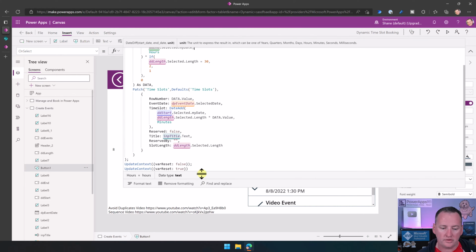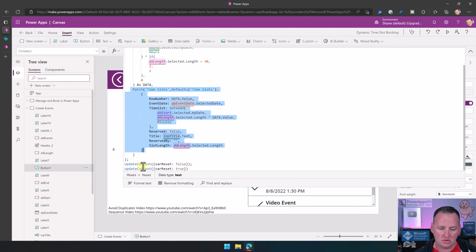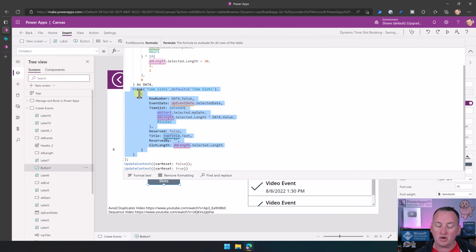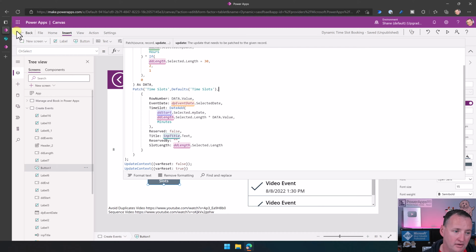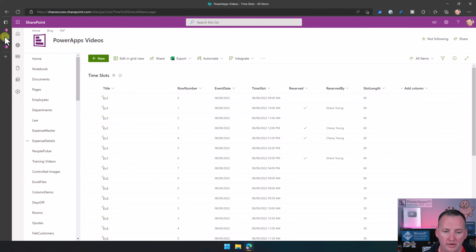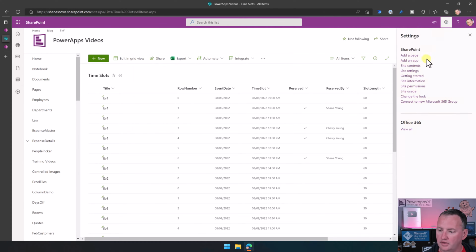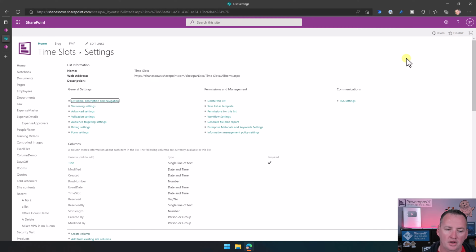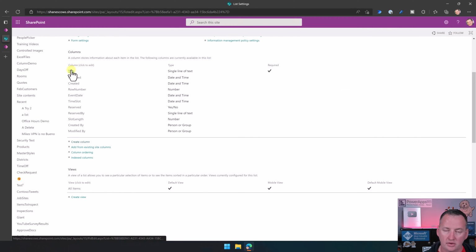Then we're going to loop through and patch, right? So what is patch? We're going to patch the time slot SharePoint list, default time slots. We're going to create one record for every one of the numbers we came up with above. In our SharePoint list, if we go look at our SharePoint list under list settings, you're going to see that it's pretty straightforward. There's a title. We're going to keep the event title. There is a row number.